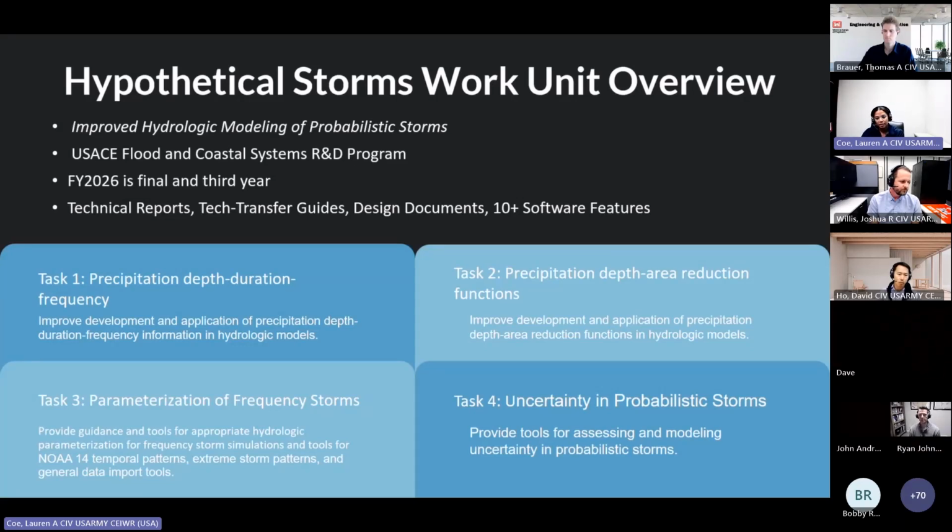The tasks that we have as part of this and all the deliverables break down into these 4 tasks. I won't read them all, but when we look at the deliverables that are coming out of this, we're going to really highlight some of the cool software features, but just know that a lot of it is technical reports, tech transfer guides, design documents for future software development, because we really want to fully encompass all that's needed for users to be able to more accurately model hypothetical storms.